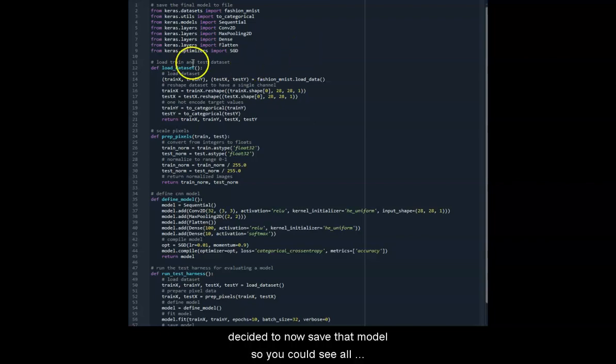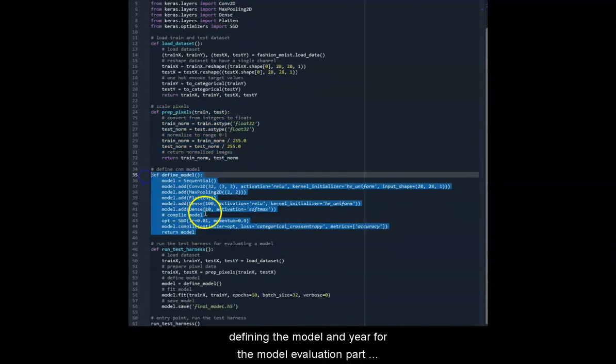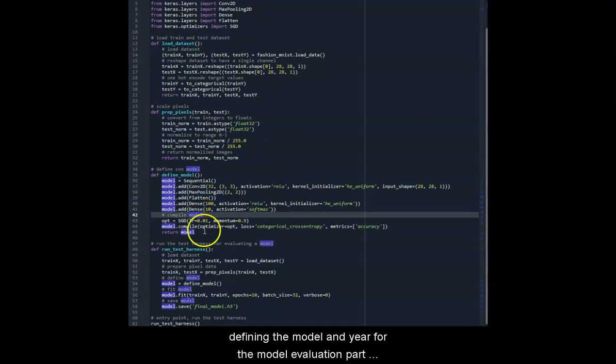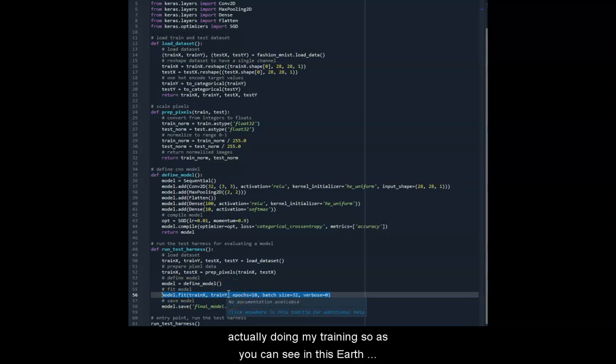So you could see all the parts of the code are the same, wherein I am loading my dataset, I am preparing my pixels, I am defining the model, and for the model evaluation part, here you could see I am fitting my model. That means I'm actually doing my training. As you can see, I'm not using cross validation, but instead, since I have already decided that this is the model I will be saving and I have finalized it, what I am doing now is giving my entire 60,000 data points for training, right?